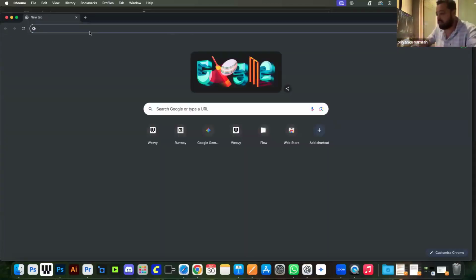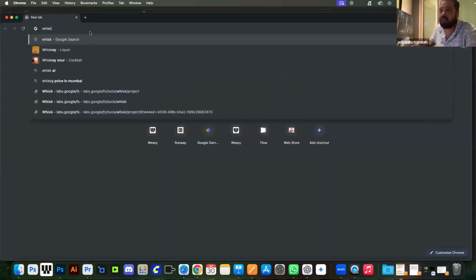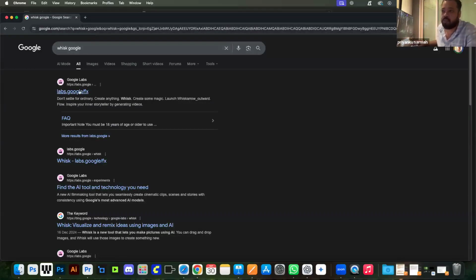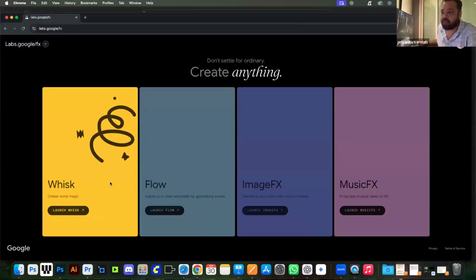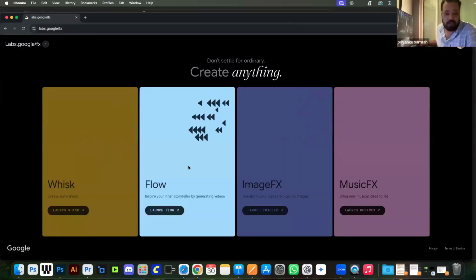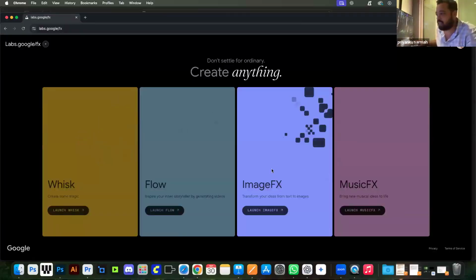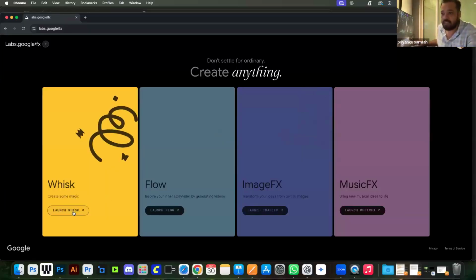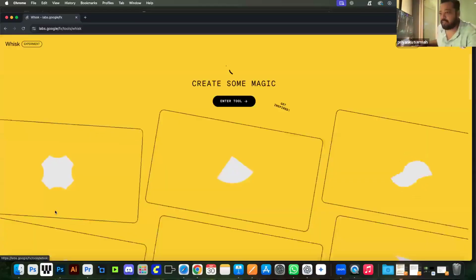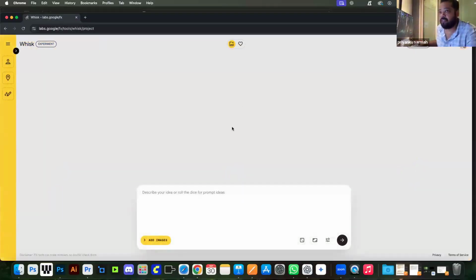So let's jump on. I'll type Whisk, Google, and Whisk should basically open up. You will be directed to the Google Labs. This is Flow, where you can use your VO3 and all of that. This is Image FX. Image FX is where you basically use Imagen and all of that. And this is Whisk. So I'll just go to Launch Whisk, and then go to Enter Tool.